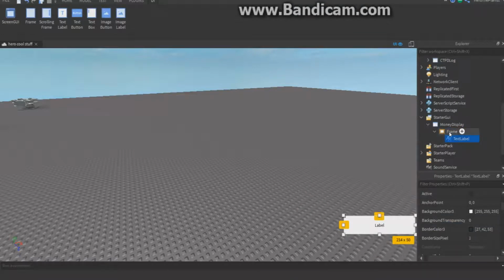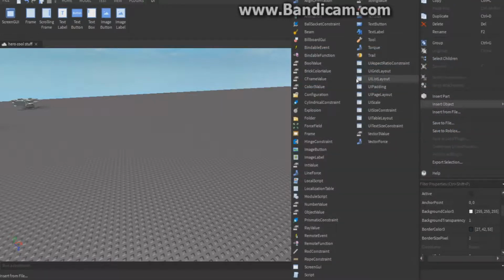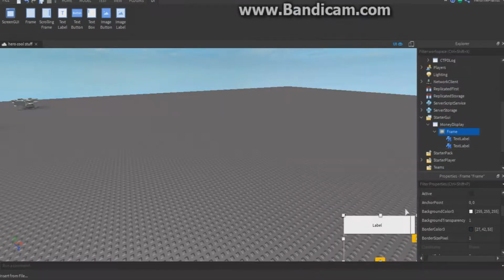I don't think the frame would be necessary. I'm just doing it because that's my way of doing it. You could just put the labels in there, but I put a frame. Alright, so you want to insert a text label into the frame by right clicking. I'm gonna insert another one. Text label. Alright, let's put it down here.